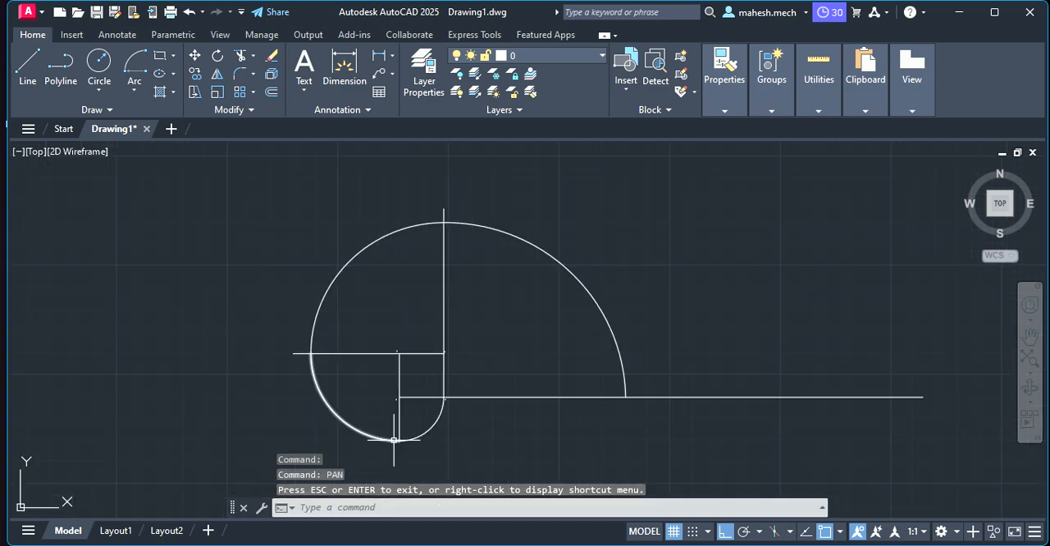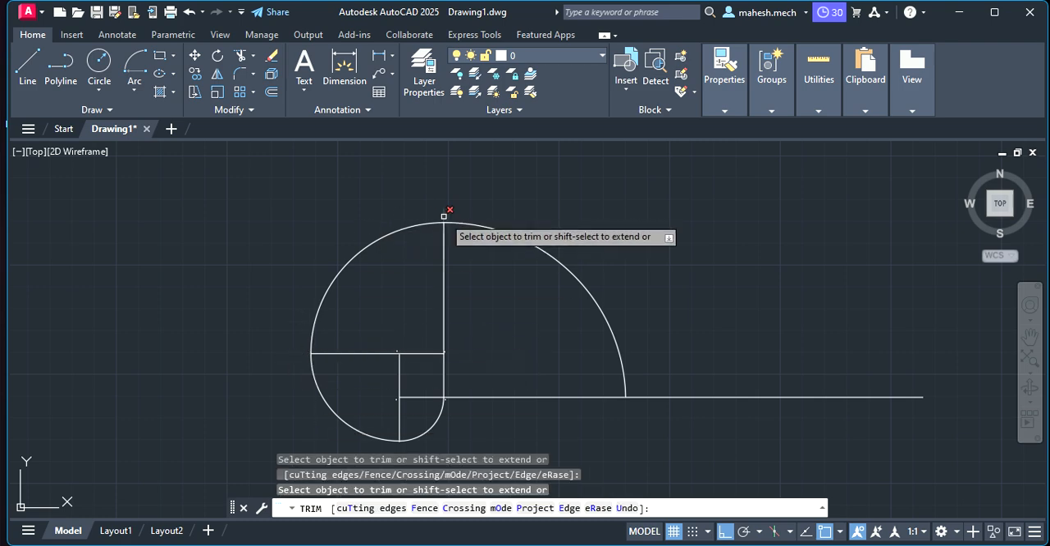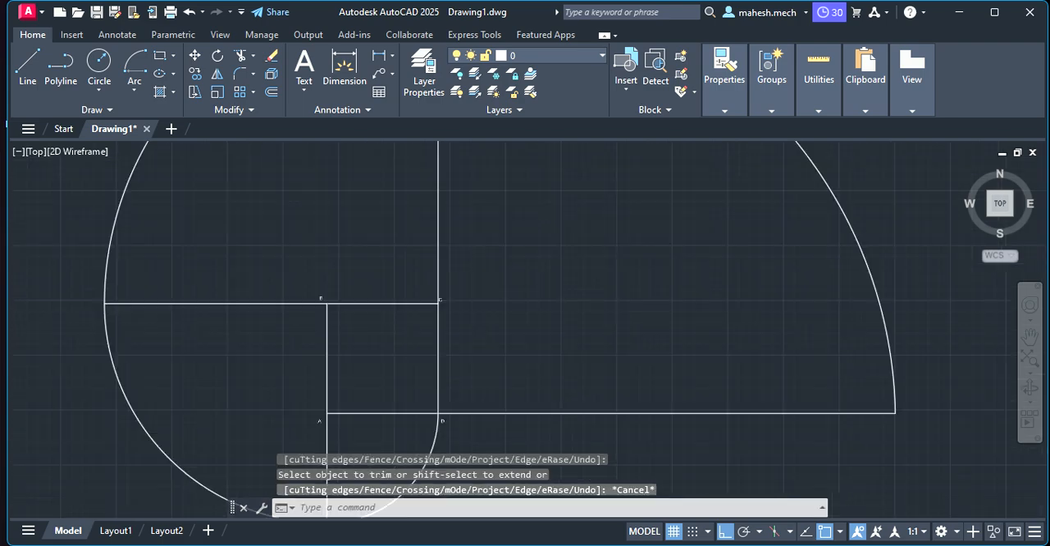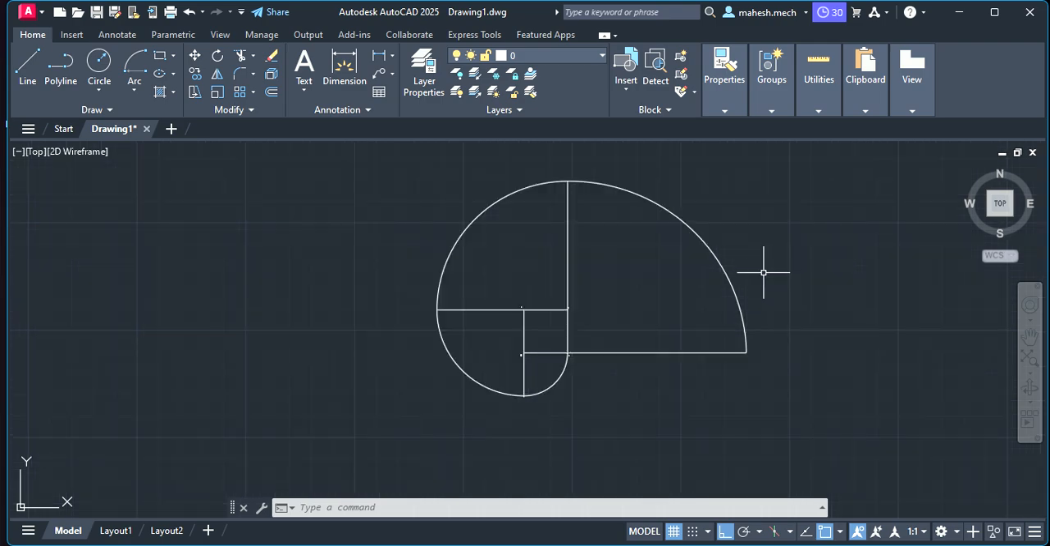These are the points P1, P2, P3 and P4, and these unwanted parts you can trim. Enter trim, then this will be removed. In this way we can make the involute of the square. The side given here is 100 millimeter for the given problem. Okay, thank you for watching.